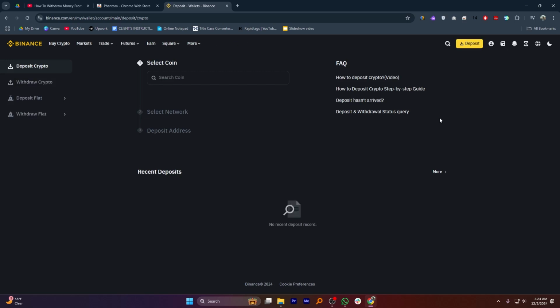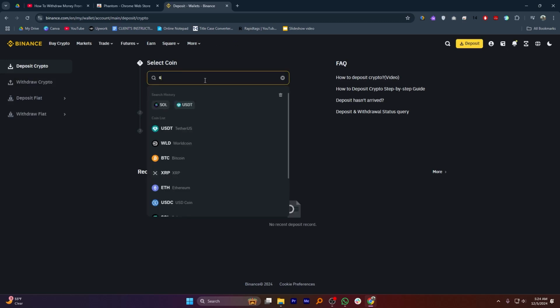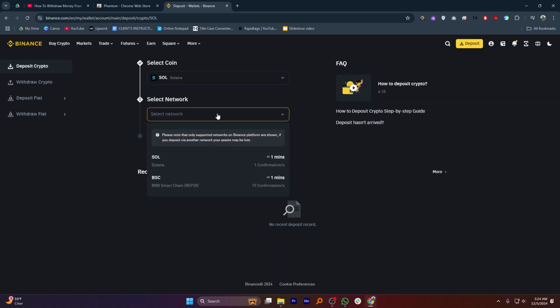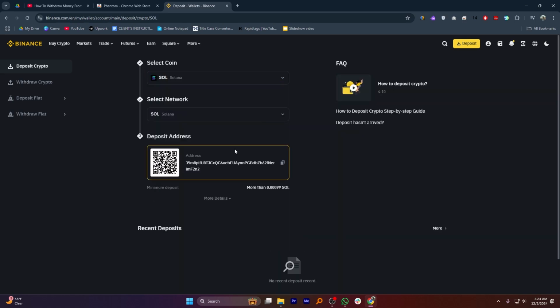You need to enter the coin details including coins such as SOL. Then, enter the relevant network for Solcoin. Select the Sol network. It'll show you the deposit address, so copy this address.